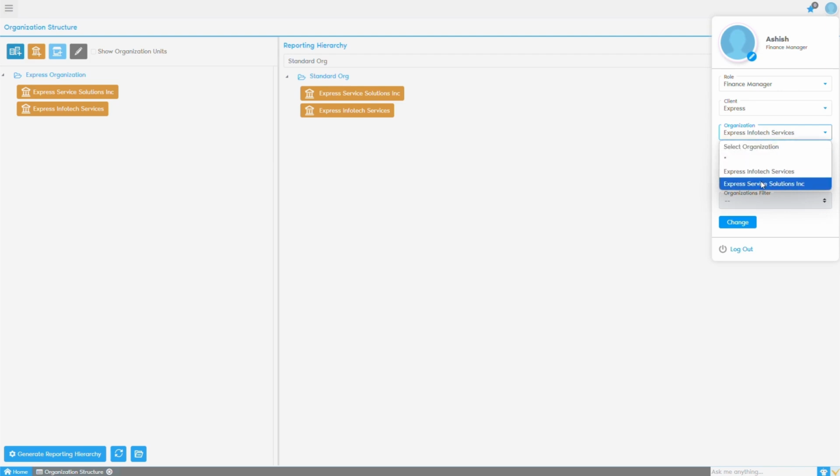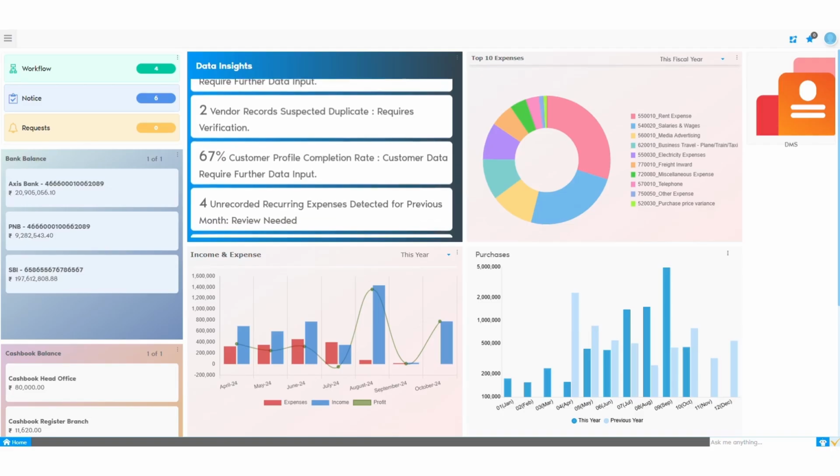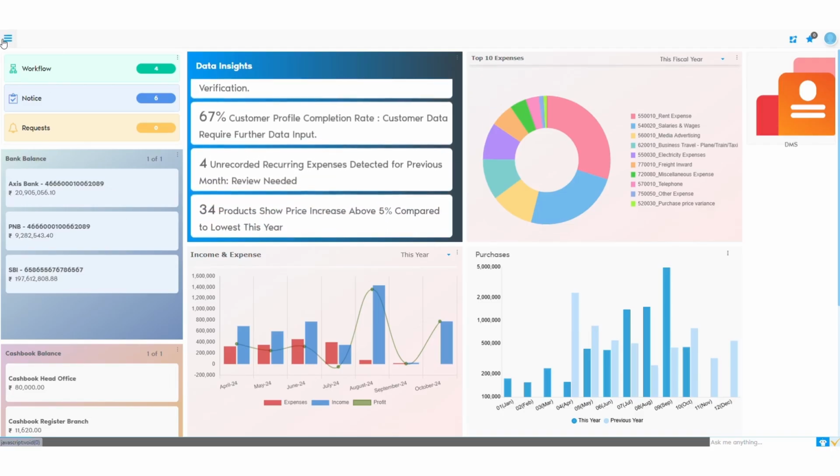The system uses role based access control, which means each user only sees the data they are authorized to view. For example, if you're assigned access to one organization, you'll only be able to view and manage data for that specific organization. Let's have an overview of the menu of the financial management module.